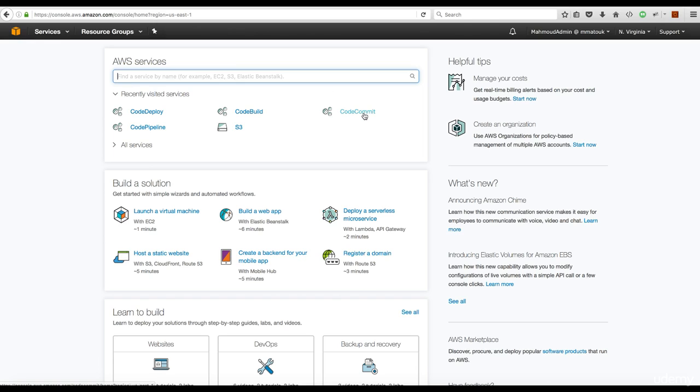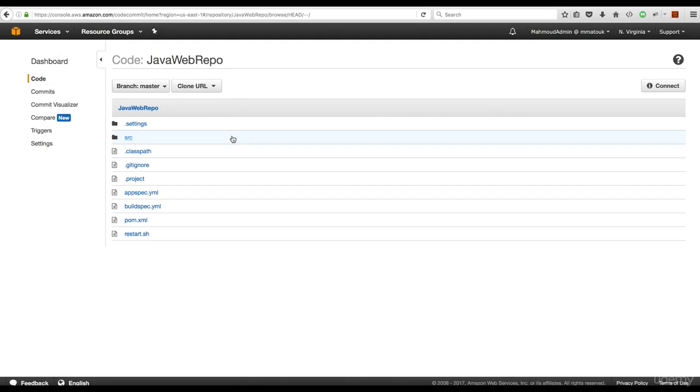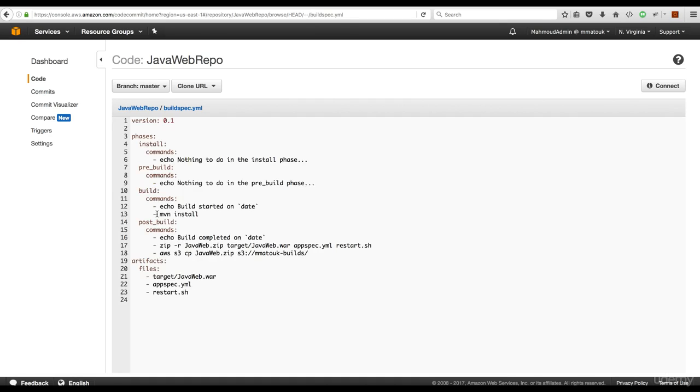First, I will go to CodeCommit to verify the repository. Here is the repository we need. We have all the files that we have created previously, and the only change we need to make is to change the buildspec file and add these files to the files section. So make sure you have target/JavaWeb.war, you have appspec.yaml, you have restart.sh under the files section.